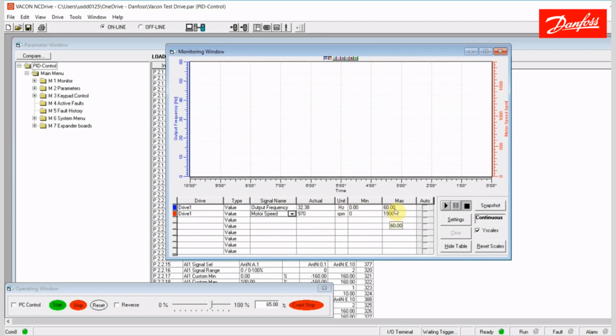You can choose a minimum and a maximum scaled value for those, or you can press the auto key and it'll auto scale for you. I have actually selected a minimum of 0 to a maximum of 60 Hertz and 0 to 1900 RPM for my scaling. I can start the logging, and right now nothing's occurring because there is no output frequency or motor speed. You can see it's remaining at 0 here, and I'm logging 0.